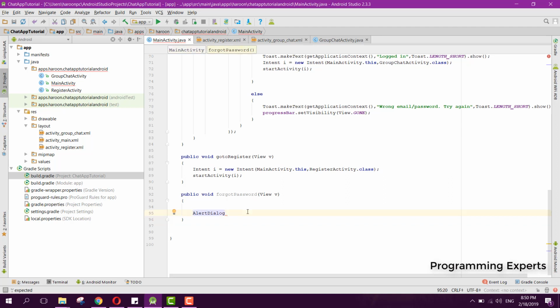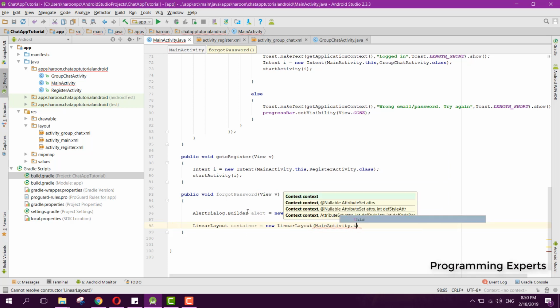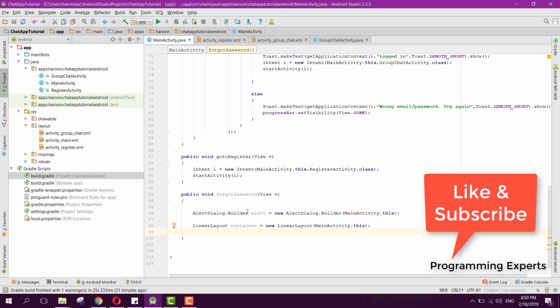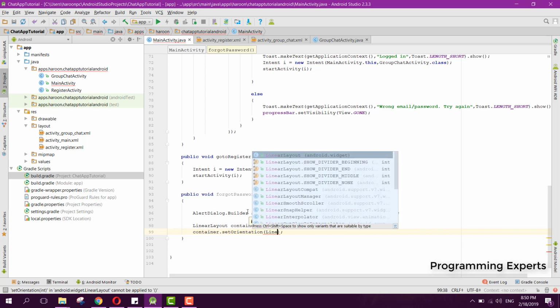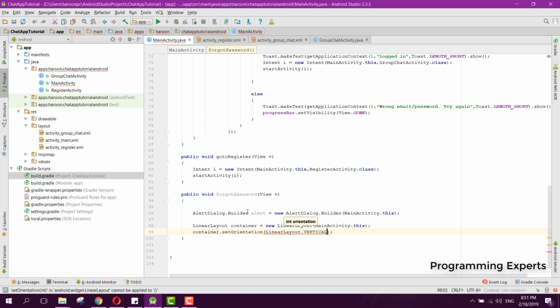So here we have the AlertDialog.Builder, and we name it alert equal to new AlertDialog.Builder, and inside that we can pass MainActivity.this. Alright, and after that we need a linear layout, so we name it container equal to new LinearLayout, and inside that we pass our activity context, MainActivity.this. Then we say container.setOrientation, and we set the orientation to vertical, so we say LinearLayout.VERTICAL.